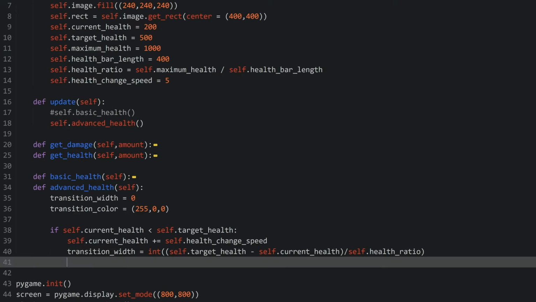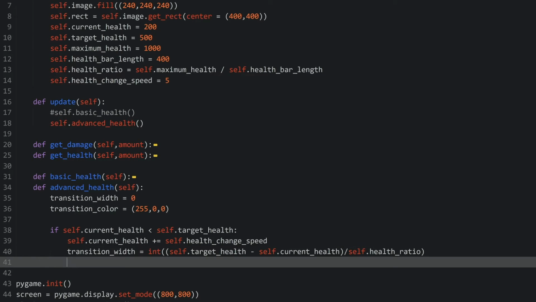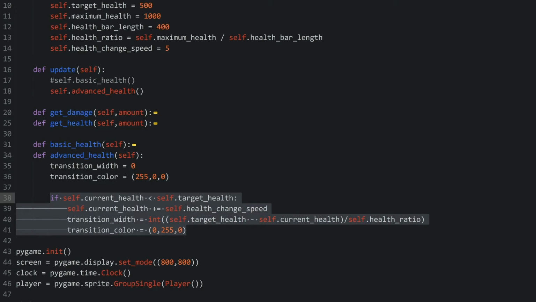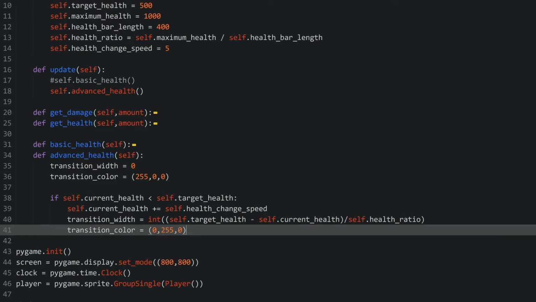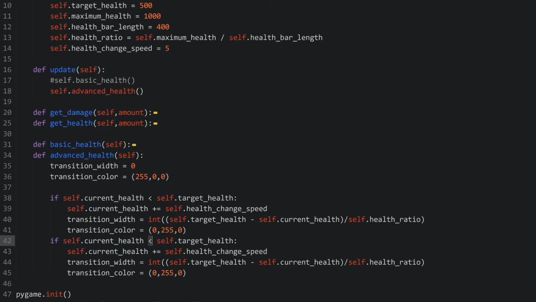And then for the final bit, we have to change the color of the transition bar. So right now it's red, and in this case we are gaining health, so I want to make this green. So transition_color is going to get an RGB tuple that is plain green, so 0, 255, and 0. And this is all we needed for adding health. Now I can copy the entire thing and add the logic if we are losing health.